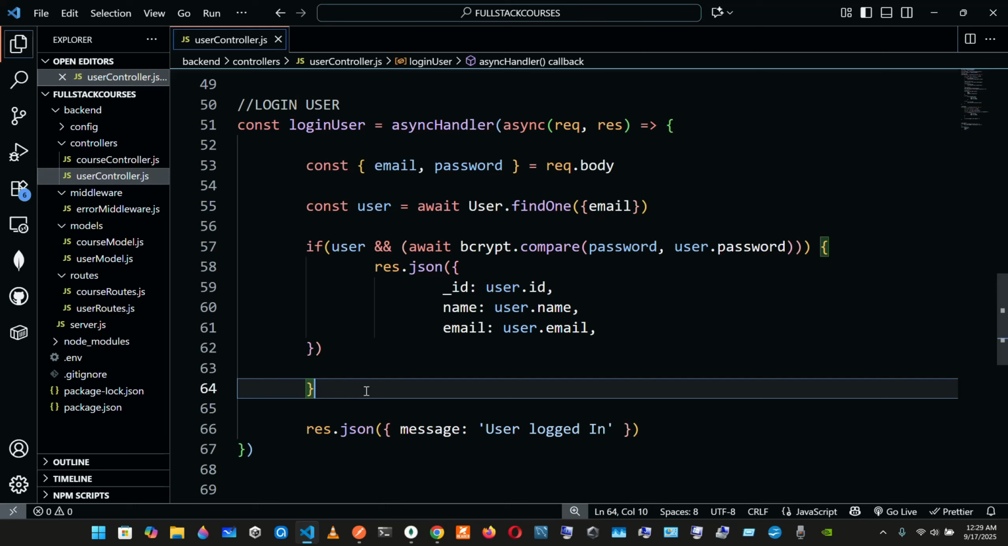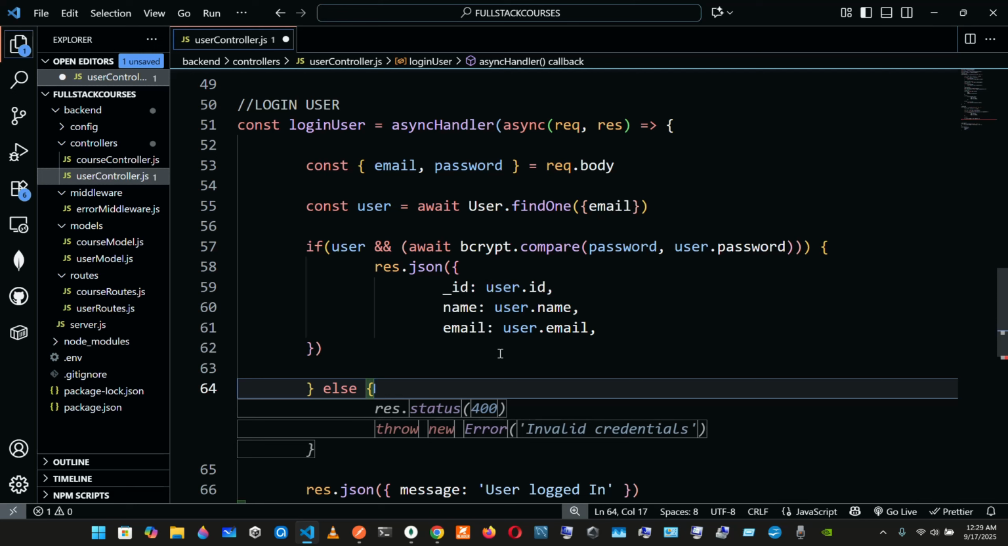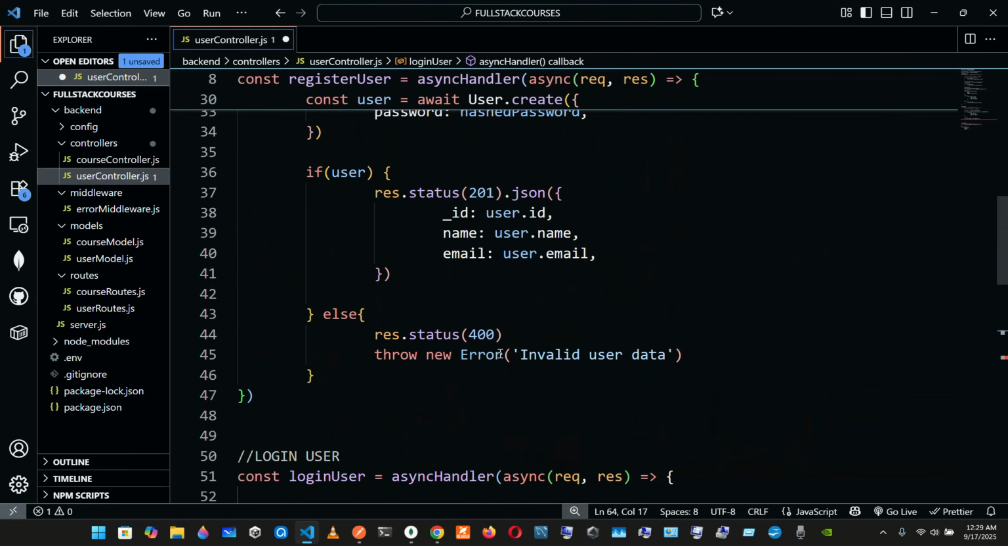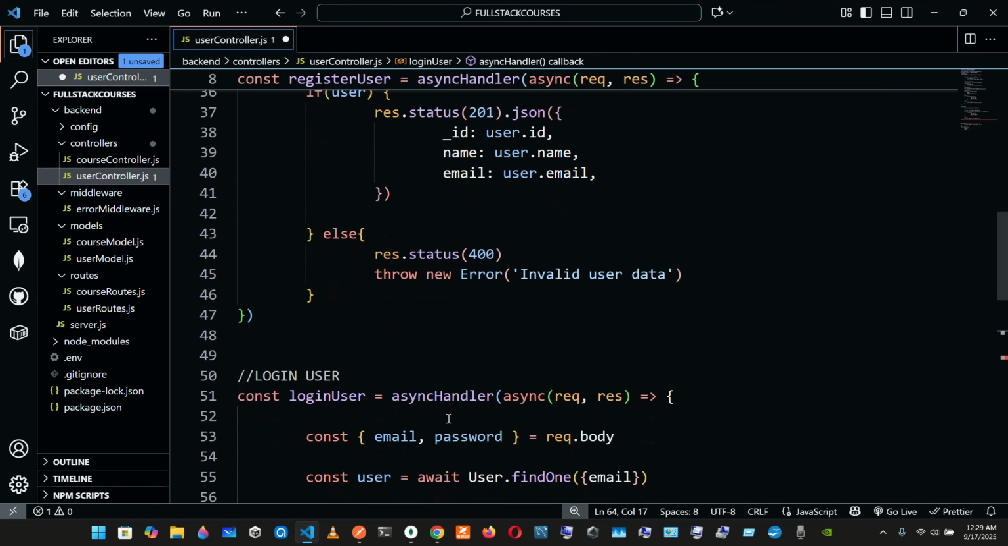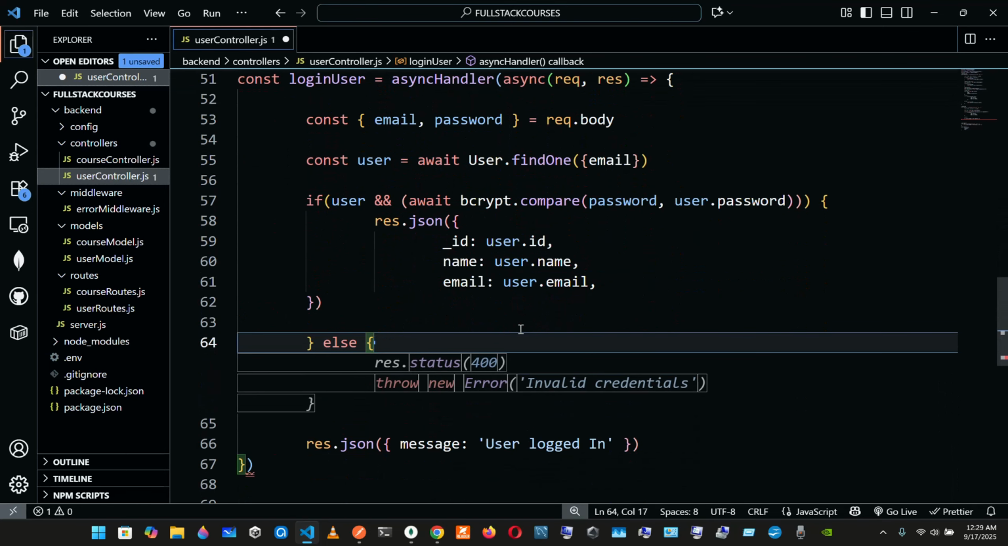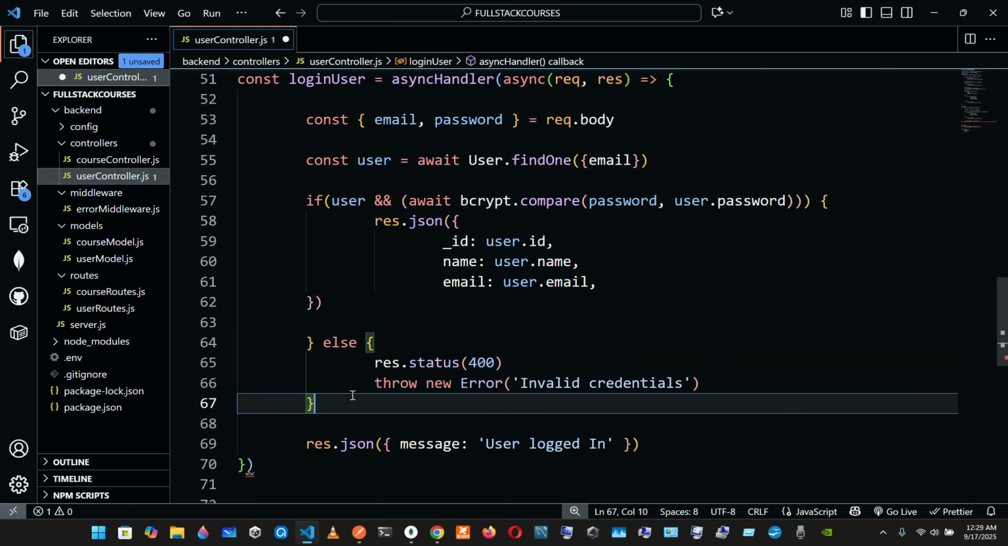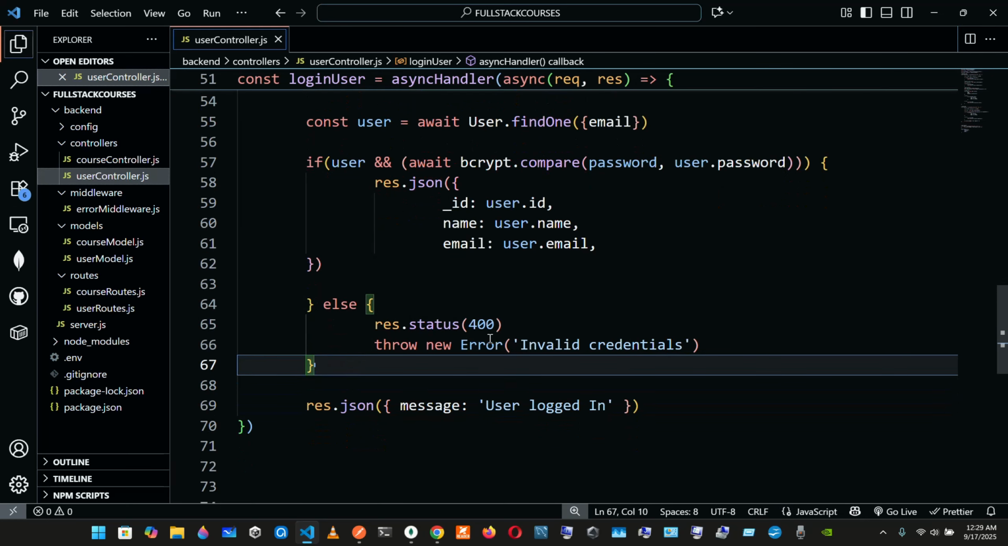Okay, so here, if we have the user ID, name, okay, that's that. Else, okay, else we're gonna throw an error. We're gonna pretty much throw an error of 400. Throw, let me see, like that. We can just leave it there.